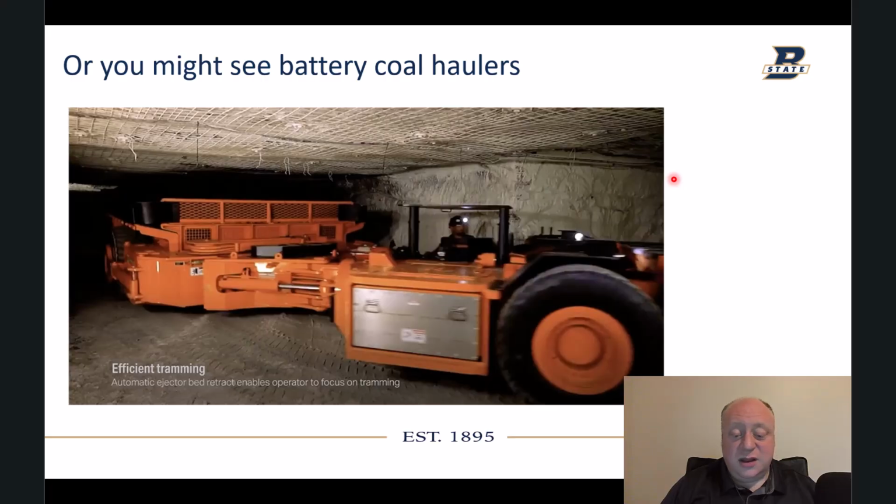And then finally, you are likely to see these in the room and pillar mines out in the Midwest. They're a lot more popular out there for a number of reasons. One, you can mine, usually, relatively small centers in the mines that are shallow covered, and you can open up a lot of entries. So they'll mine 10. I've seen 14, maybe even 15 entries. And then you'll have this fleet of coal haulers.